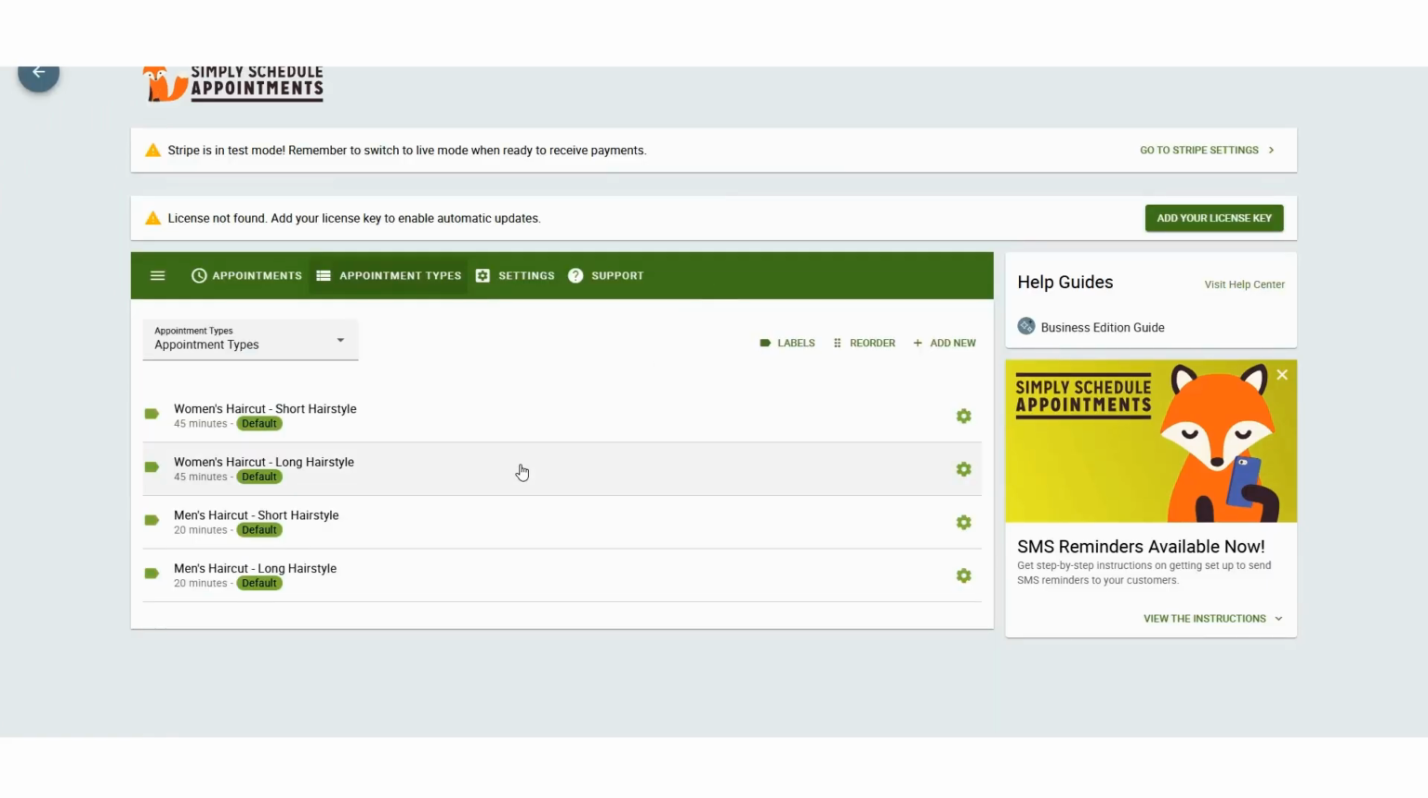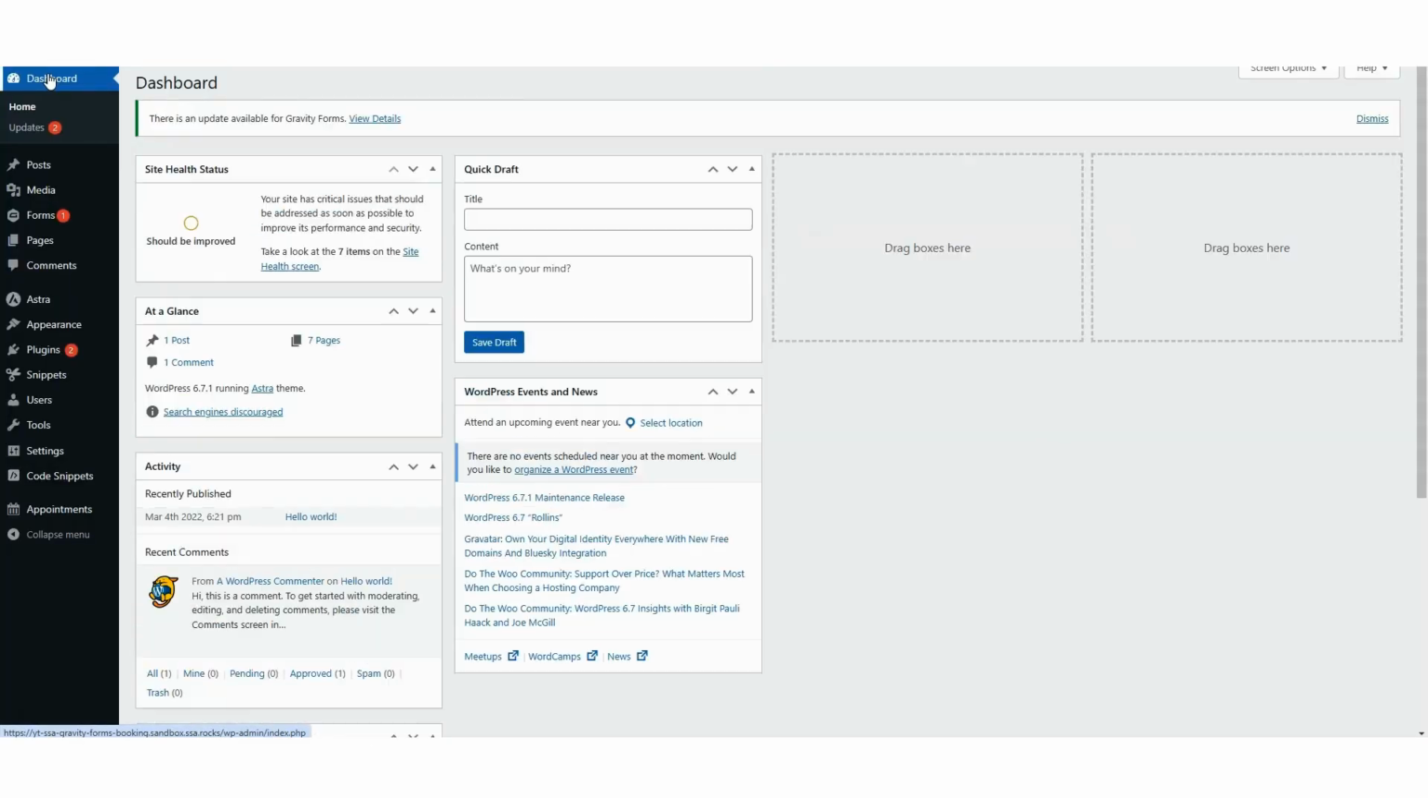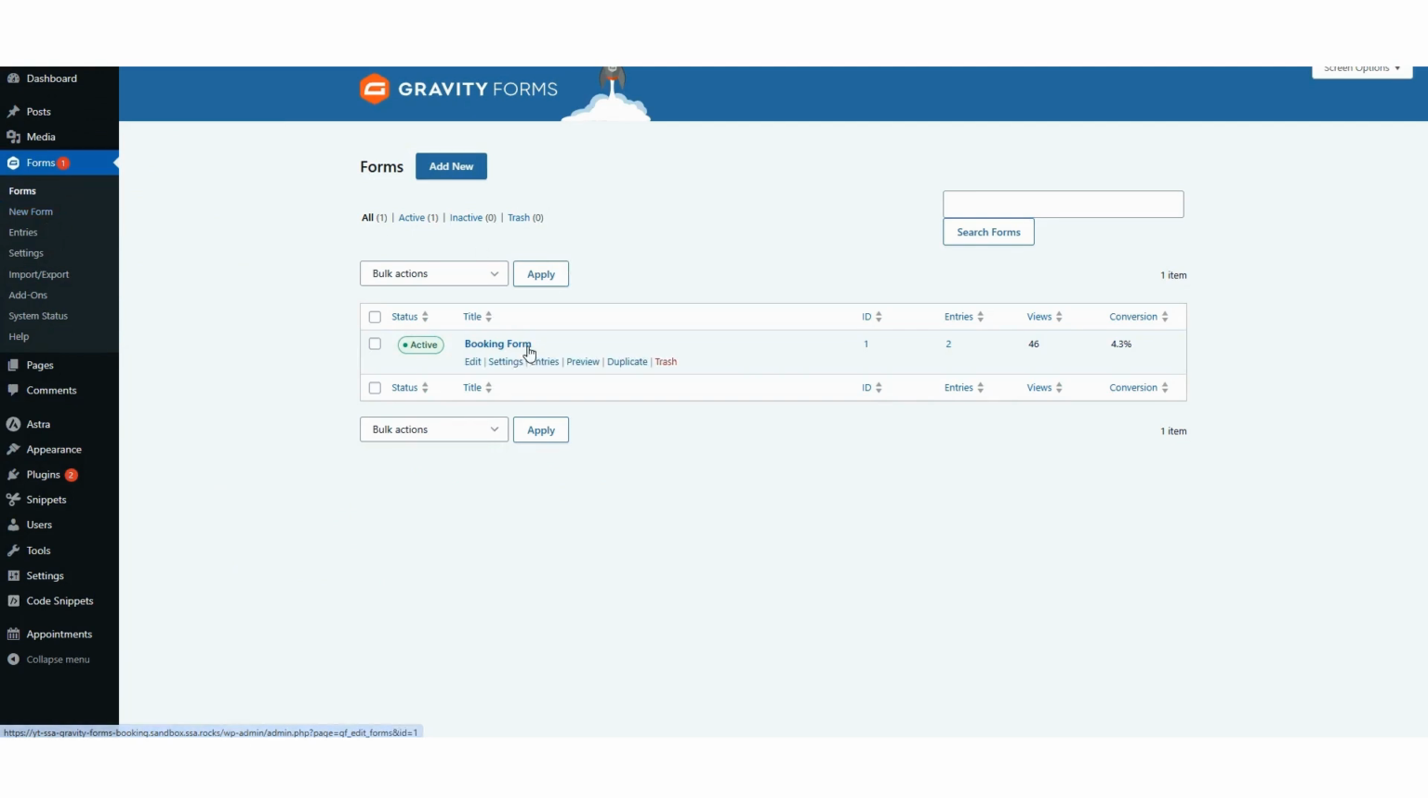So I did create one appointment type for each variation: women's haircut short, women's haircut long, men's haircut short, and men's haircut long. So that's 4 separate appointment types for each of our variations. And now we'll go ahead and take a look at the form that I created in Gravity Forms.